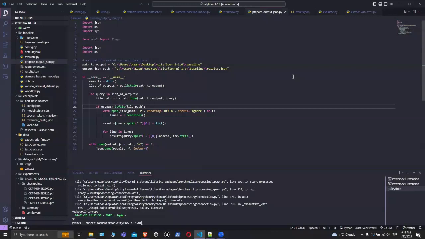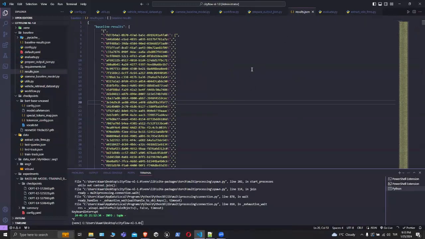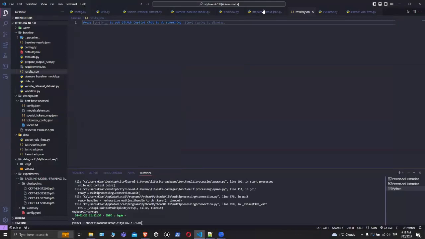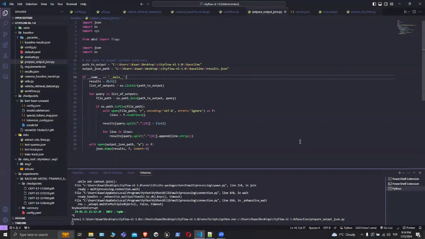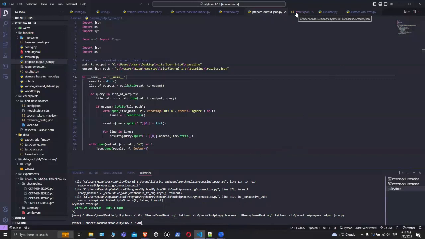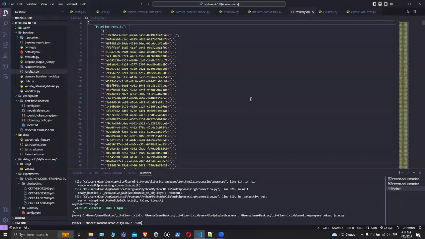This process simplifies the aggregation of results from potentially numerous and disparate output files, ensuring a consolidated and standardized format for further analysis or reporting. Here's the results JSON. When we delete this file and run this code, the results JSON file is printed.